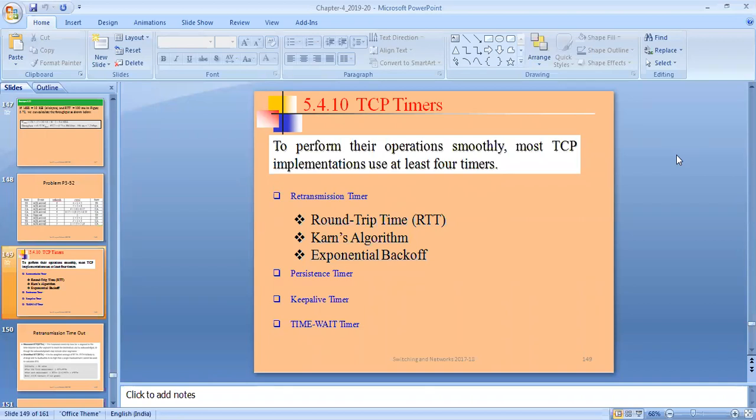So what is this time wait timer? Initially, the sender and the receiver have to negotiate something called the maximum segment lifetime. What is the maximum segment lifetime? It is the maximum amount of time a particular segment can exist on the network before being discarded. One way, this can also be a TTL, time to live.